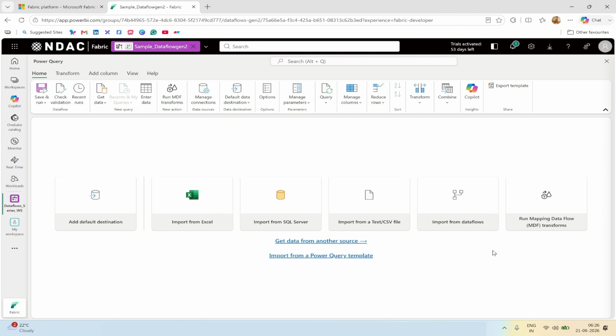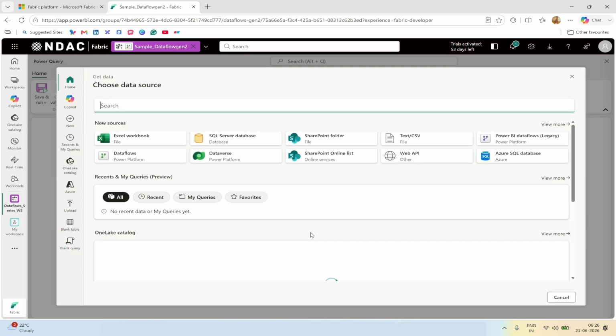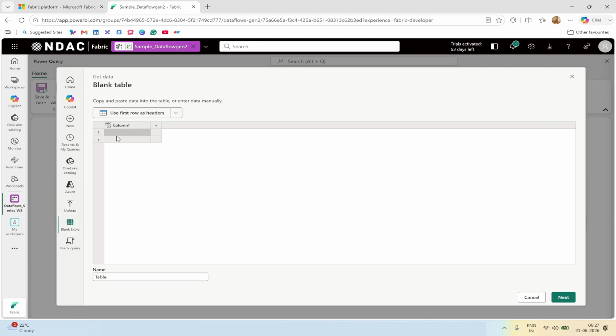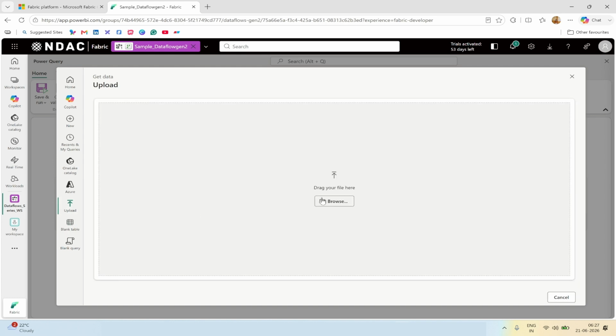You may ask, in the previous episode you told that it would support 200 plus connectors. Where are the 200 plus connectors? Yes, don't worry, we will see by clicking on get data from another source. If you click on this, now here you can see Copilot, new, recent and my queries, one like catalog, Azure, upload, blank table, blank query. If you are good at M language, you can directly paste your M language and connect it. If you are entering some data directly, you can enter it here. If you would like to upload some data, you can upload it from your local machine.